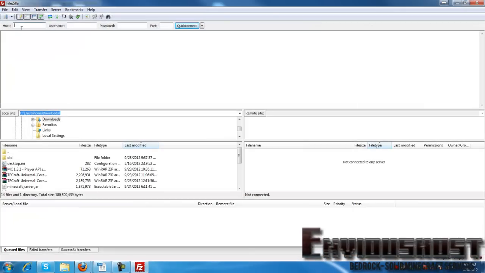Now, it should be asking for host, username, password, and port. There are a few different ways that you can configure this. There's one where you can have favorite servers and a more complicated setup. However, if you're installing just to connect to your Minecraft server on EnviousHost or really anywhere else, and that's the only one you're ever going to connect to, I'll show you the easiest way to do that. Now, we go back to our browser.